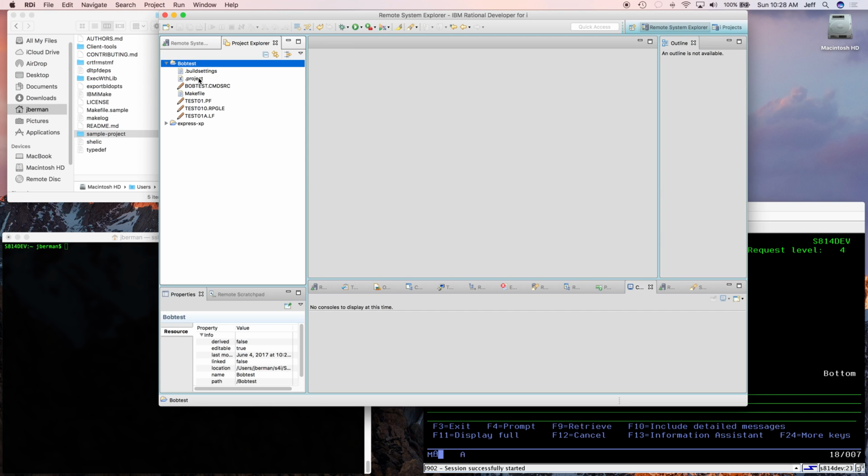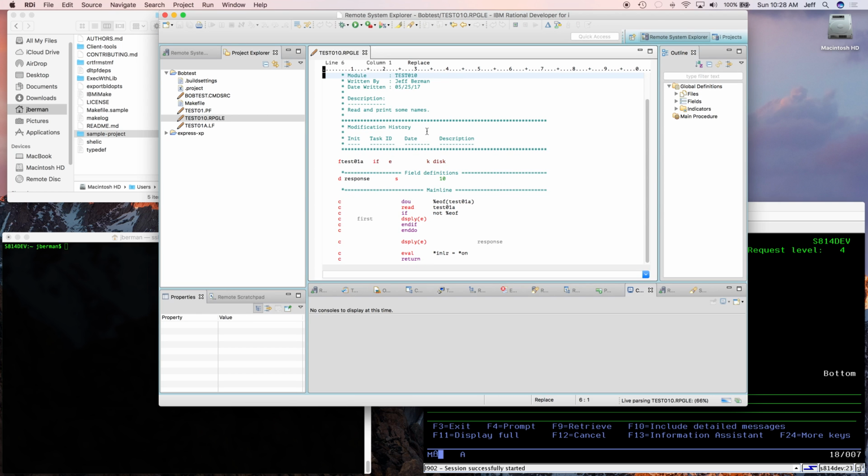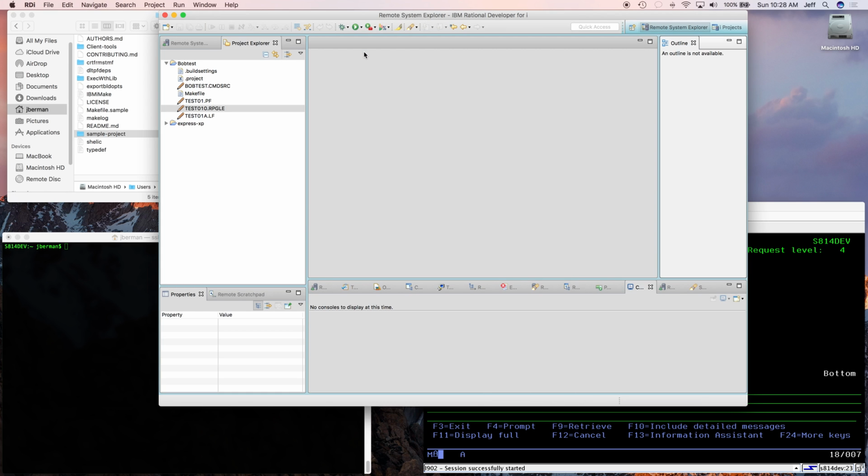It contains these items. Just as an example, if I try to open up this RPG source code, yep, there it is. Just standard source code. Okay, so now we have the code defined to RDI. Now what do we want to do? Well, we want to build it on the i, right?